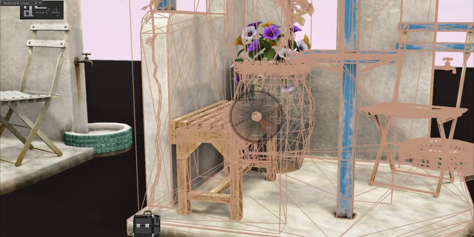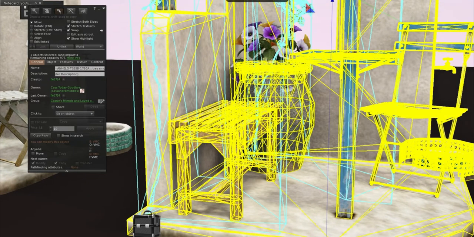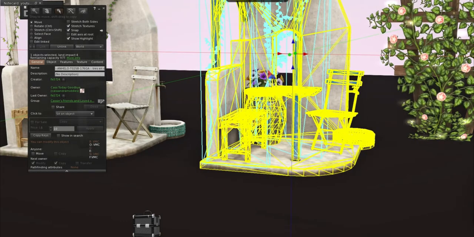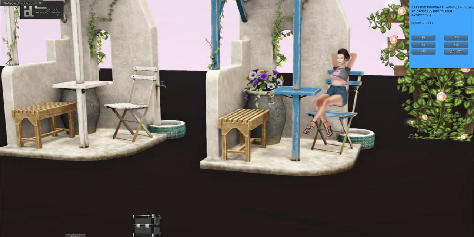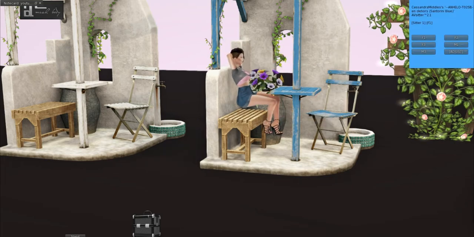From Inhelo, we have two of the colors. We have it in the blue and the white, and these are each four land impact. That's very low. There's also seats in it, and I obviously also put the What Next flowers in the pot. There are three female poses and three male poses, and then you can also swap, and there are also three of each on this side as well.